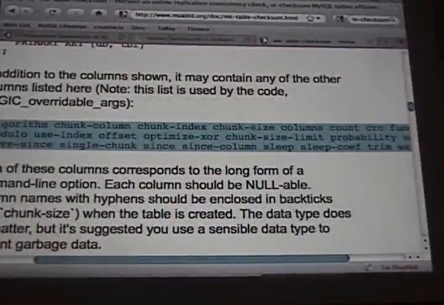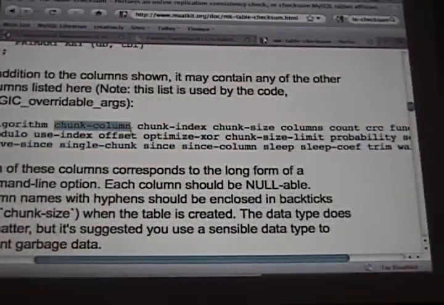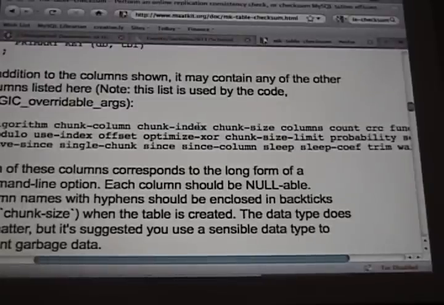So all of these things: algorithm, chunk column. So you can actually specify which column to chunk on. Chunk index, you can specify which index to chunk on, which might be different from chunk column, because you may have an index with more than one column. Chunk size, so you have different chunks for each one. Which columns to do. Maybe you don't want to do your float column, so you want to do other columns.